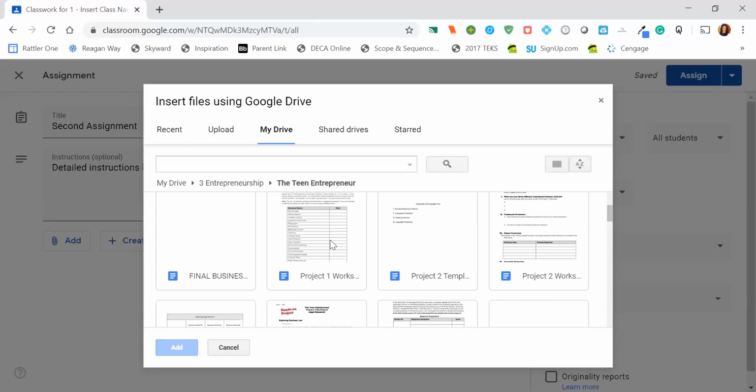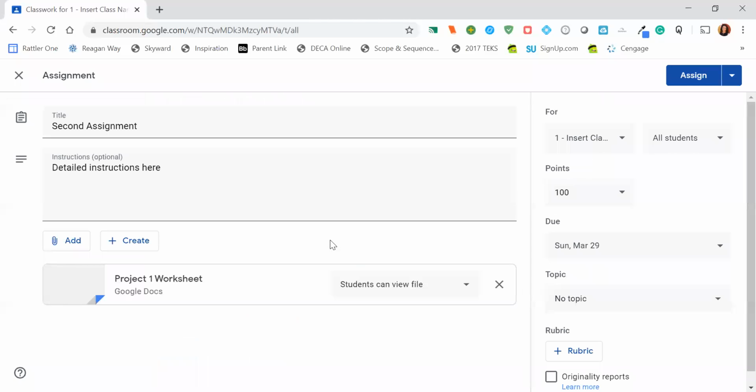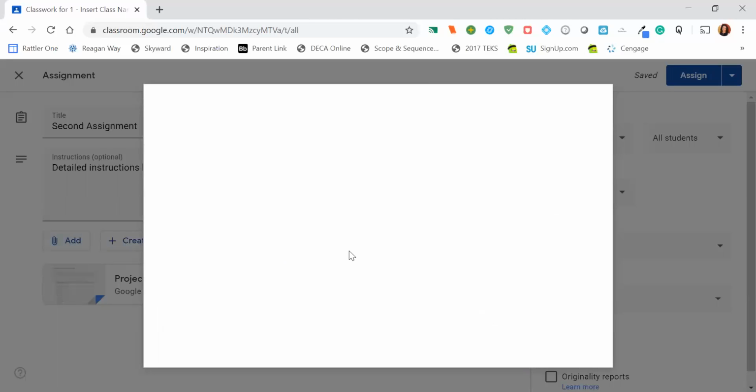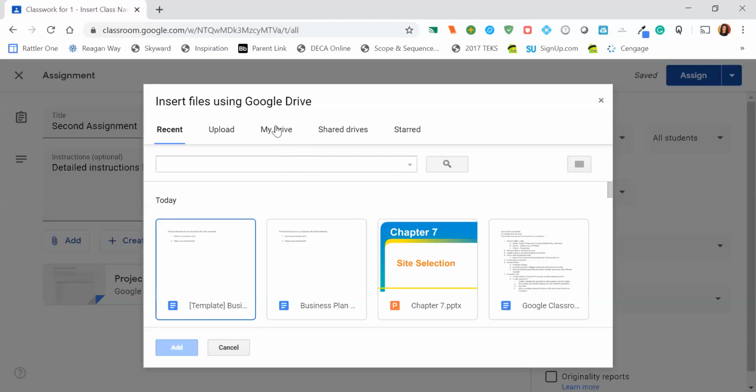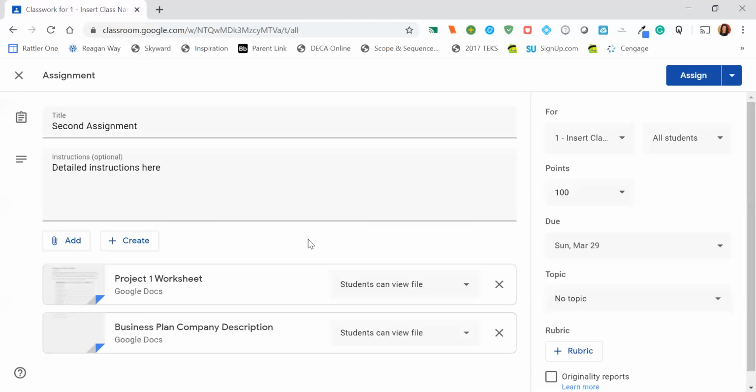So I'm going to first upload my class copy instructions. Students can view file. Perfect. I want them to only be able to view file. Then I'm going to add my worksheet by going to add, Google Drive. And we're going to pretend it's this right here because I don't want to have to take you back through that. So this is my template.